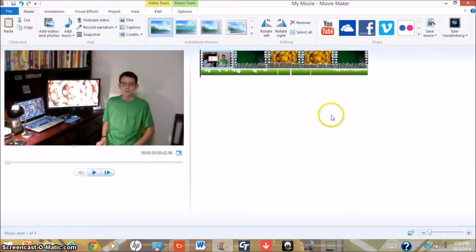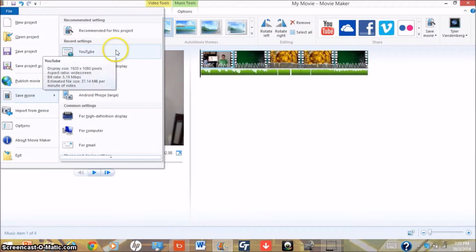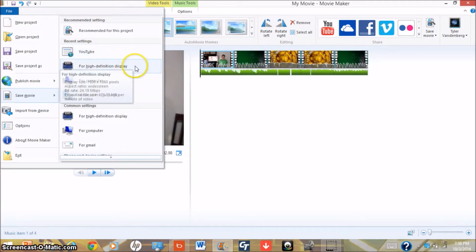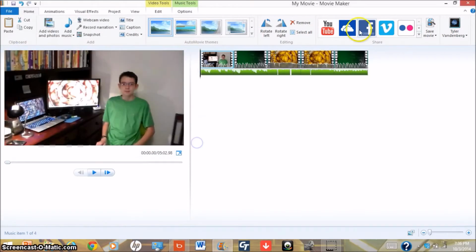And just something to note, this is just the preview, and since it's using a bunch of power in the computer to do this, it will look blurry, but don't worry, it gets clear whenever you actually save it. So this is what you do to save the movie. You press File, Save Movie, and then I normally press YouTube, but if you're not putting it on YouTube, I'd recommend the high definition display or computer. So I normally press YouTube and I save it, but I'm not going to save this one since I already have one that I edited yesterday.